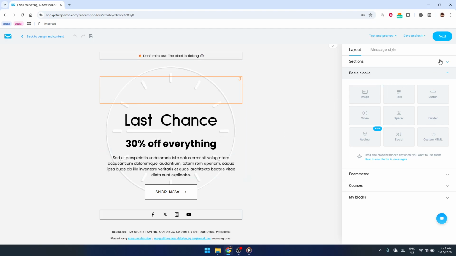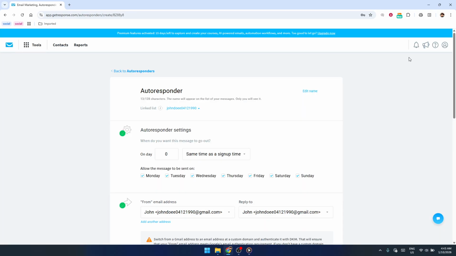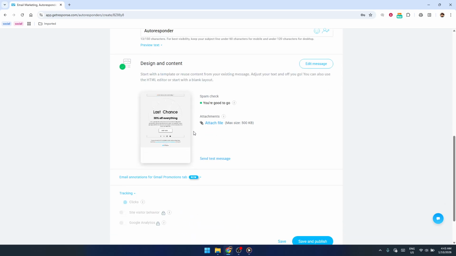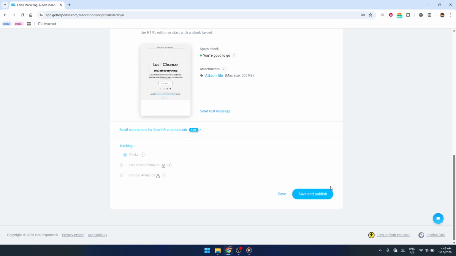When you're happy with the content and layout, continue by clicking Next. This brings you back to the summary screen, where you can quickly review your settings one last time: the autoresponder name, the linked list, and the day of cycle. If everything looks correct, finish the process by clicking Save and Publish. Your autoresponder is now active, and new subscribers on that list will automatically start receiving the message according to the timing you set.